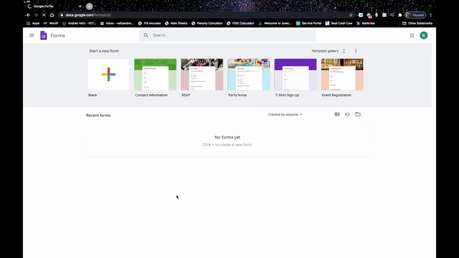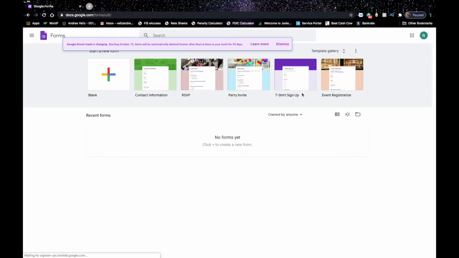Now that you're in the form creation website, you'll see that there are some templates at the top. I went ahead and used the contact information one. Once you click on it, it should direct you to another page, and at the very top it'll say contact information.